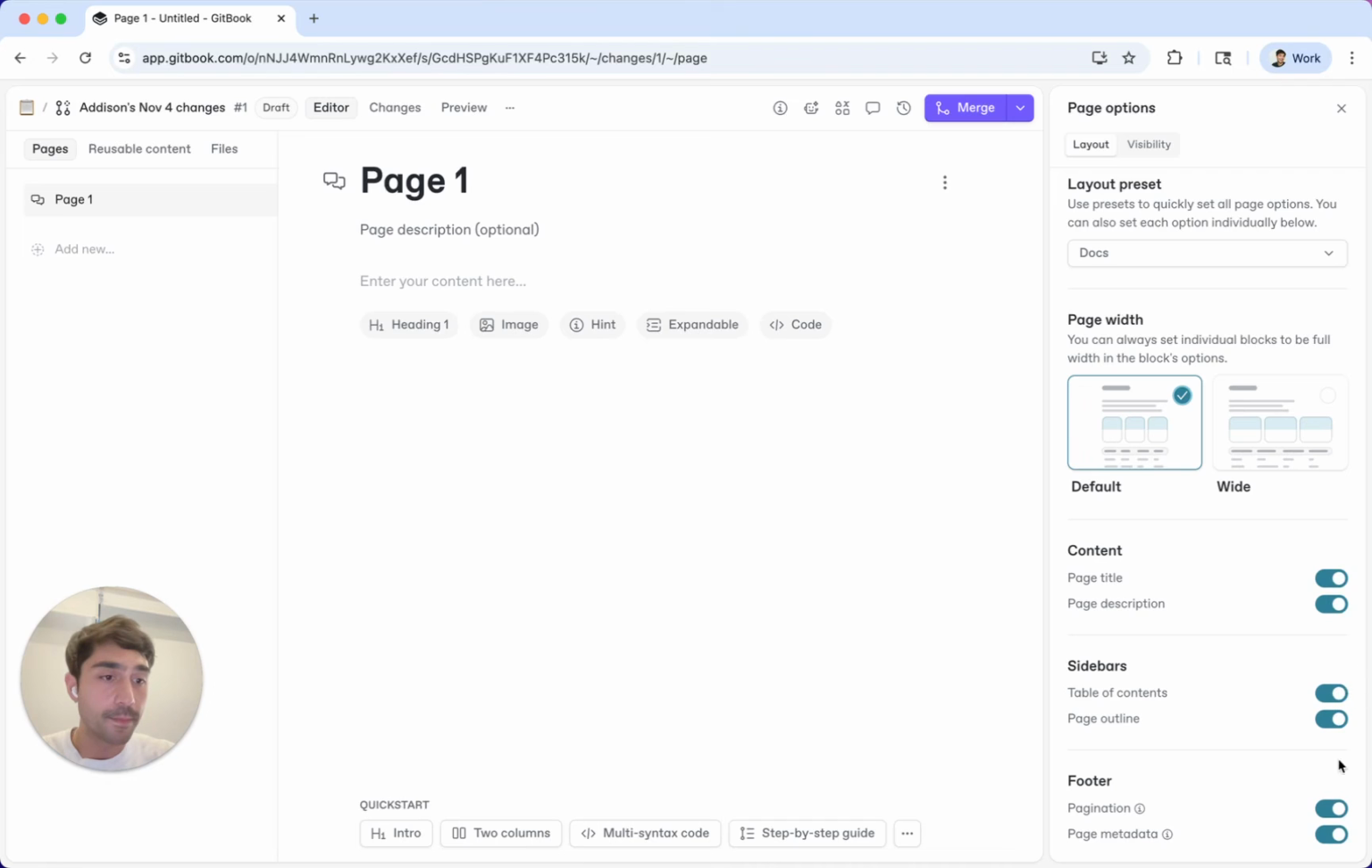You can also hide sidebars and the footer specifically for different pages inside of your GitBook site. But you can also set this at the customization level for the full site. But this option will basically override that for the specific page that you're working on.